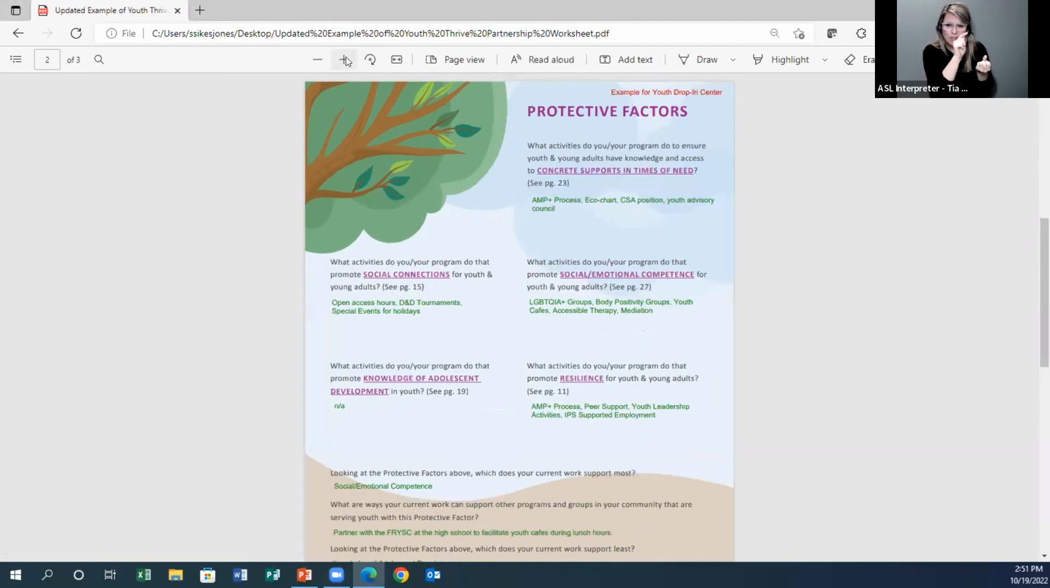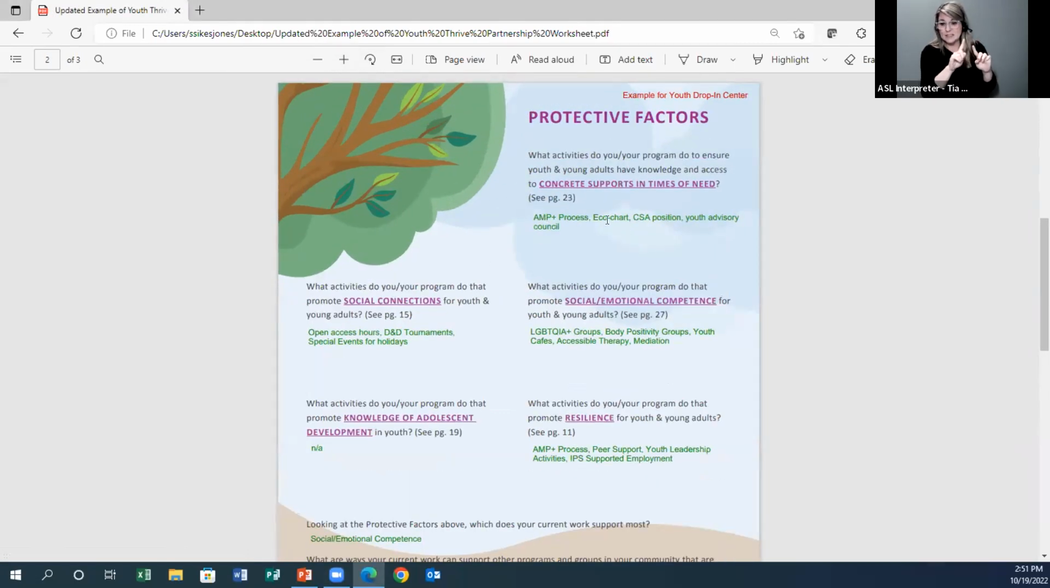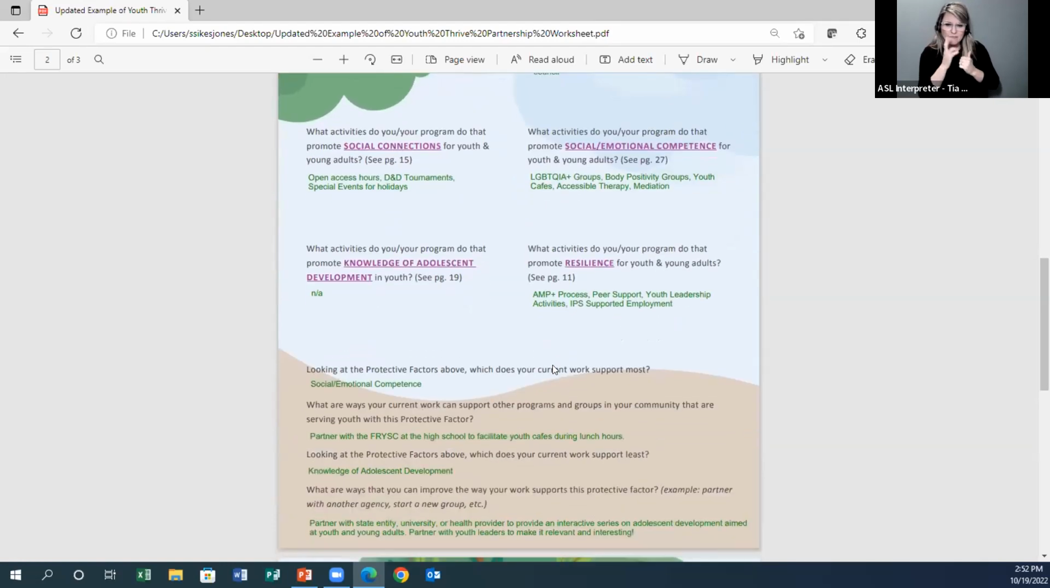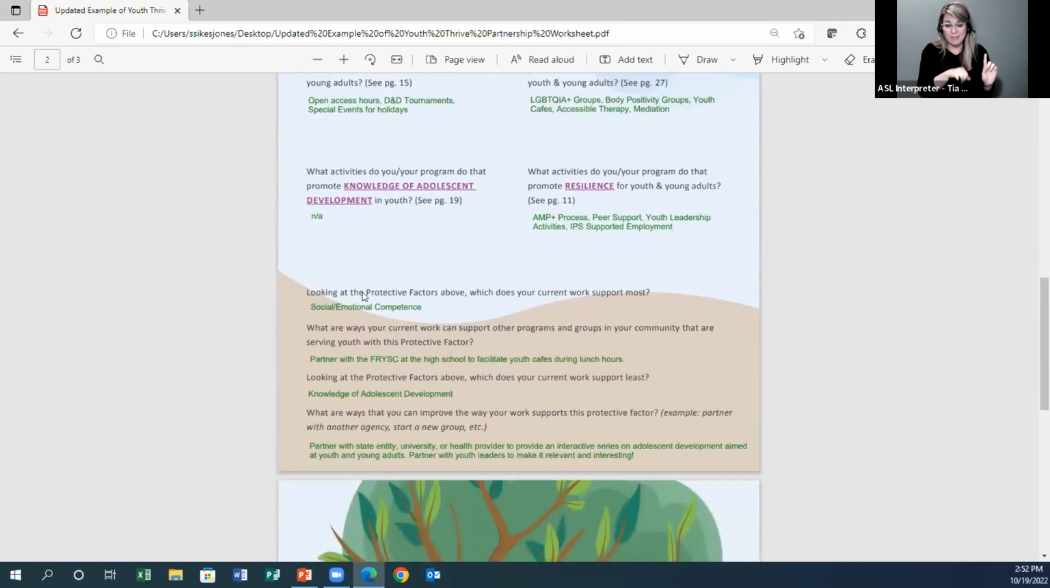So if you look here, there are different things, and there's lots of acronyms in the example. Because there's specialized things that we do in our program for each of the protective factors. But we just want you to kind of list them to kind of get a good count of what you're doing for each protective factor. And notice one of them, we're not really doing anything in this hypothetical drop-in center. So that helps me fill out the second part. The second part asks you to look at the protective factors above and think about which your current work supports the most. So we have lots of wealth in social emotional competence.